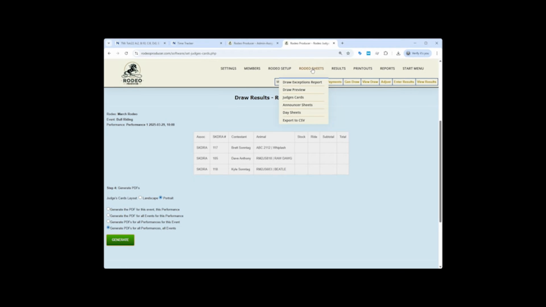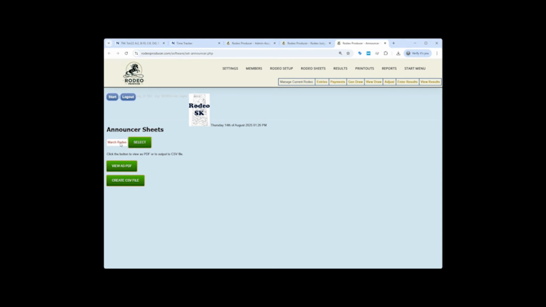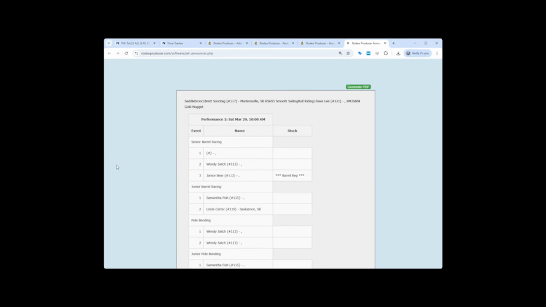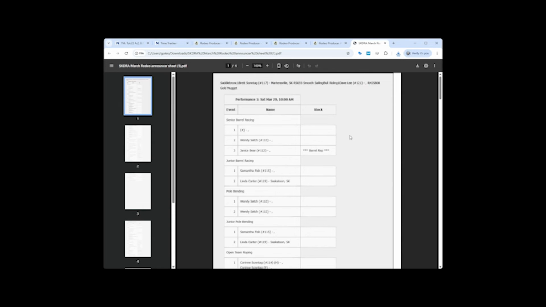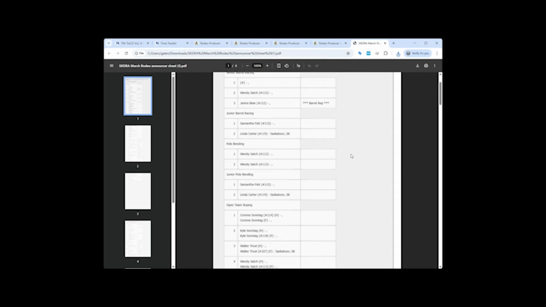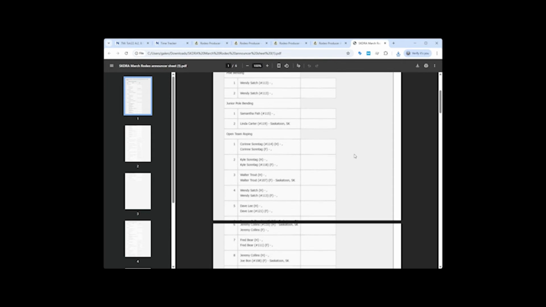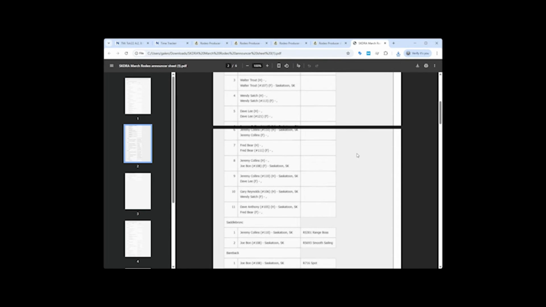And next on our list here will be announcer sheets. So we're already in the March Rodeo. We will view this as PDF. We'll generate the PDF. It will show us here it's been generated. And so the announcer sheet really is simply the draw as displayed in the order that it will occur.